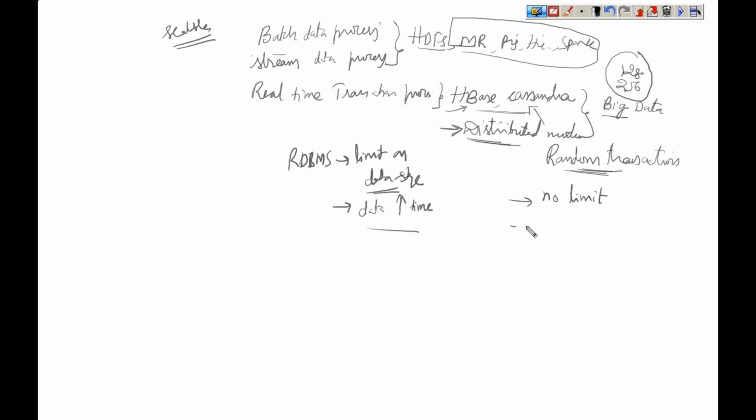And as the data size increases, proportionally the time will not increase. The time can be maintained as constant, whatever the data size. Why? Because the data is stored in columnar format, which allows for random access of data. So these are the advantages of going with these NoSQL databases.